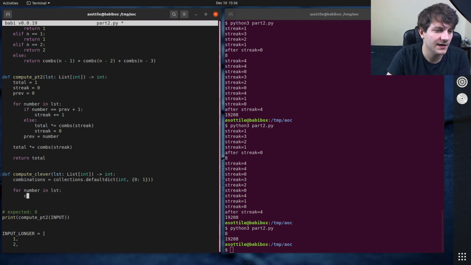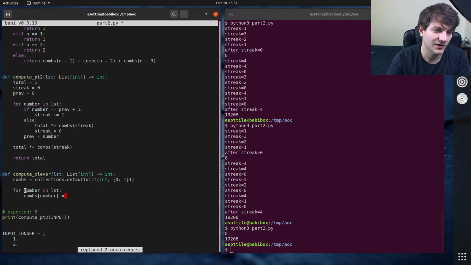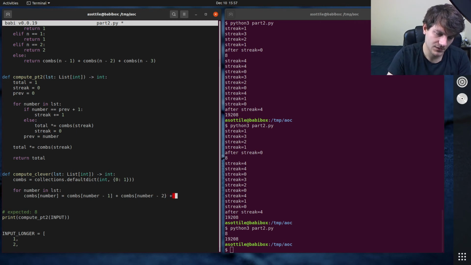So you can say the combinations number equals... We're actually going to make this a shorter variable name as well. Combs number equals combs number minus 1 plus combs number minus 2 plus combs number minus 3.